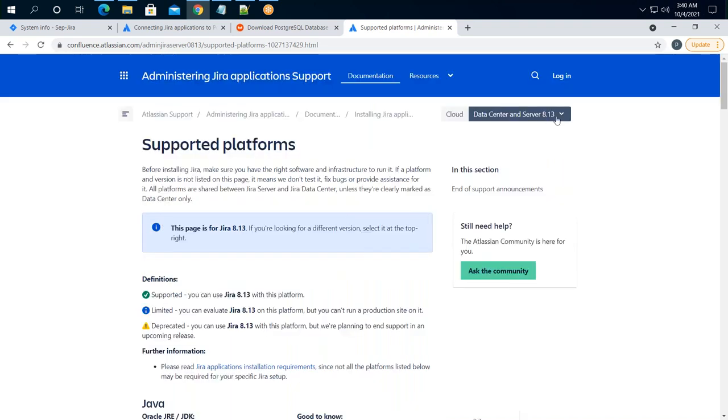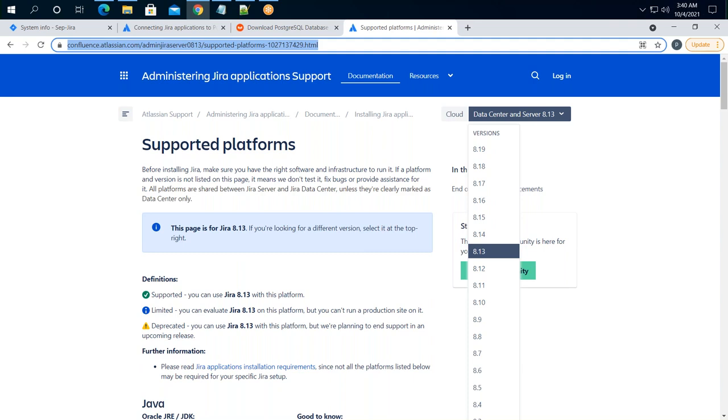If we select 8.19, download all those things and install them for the 8.13 version which is available in our system, then there are challenges. So always make sure that when we are selecting, we are looking into the supported platforms. I will share all these links with you as well.